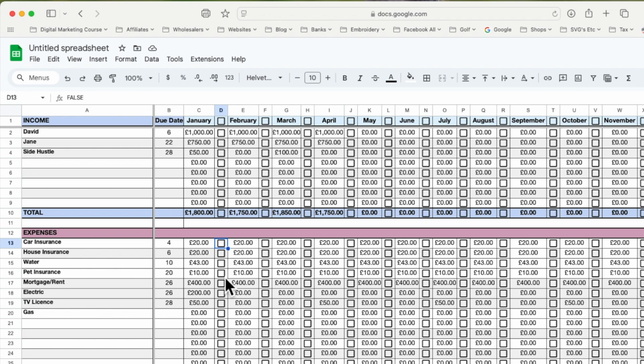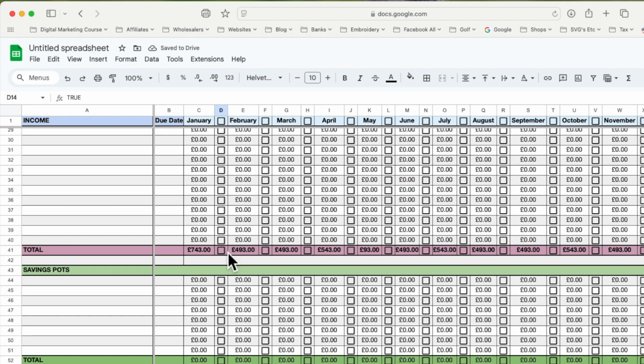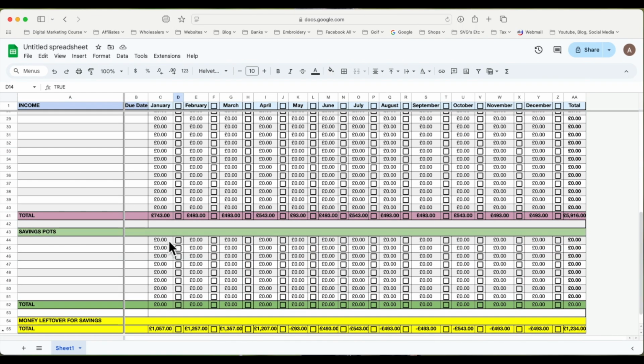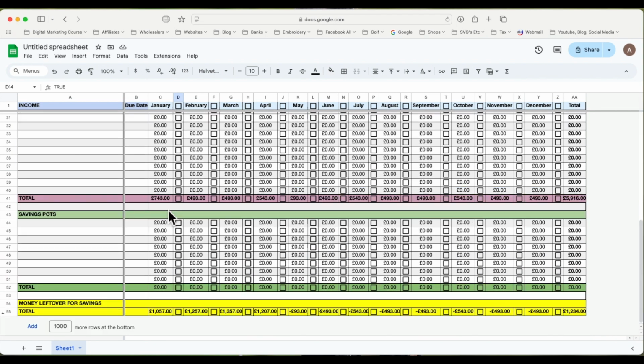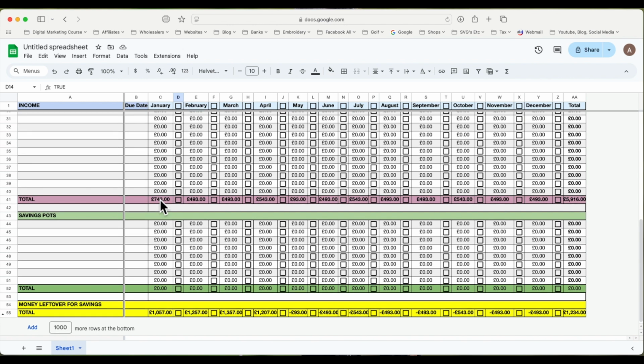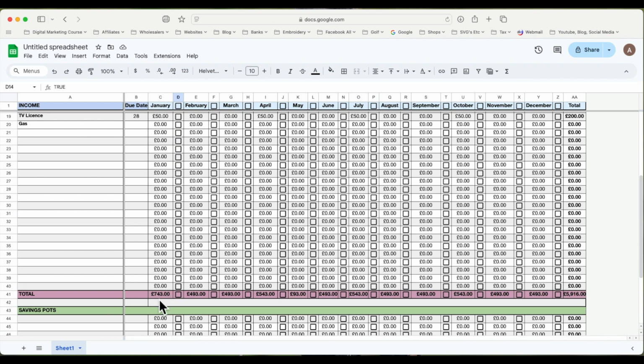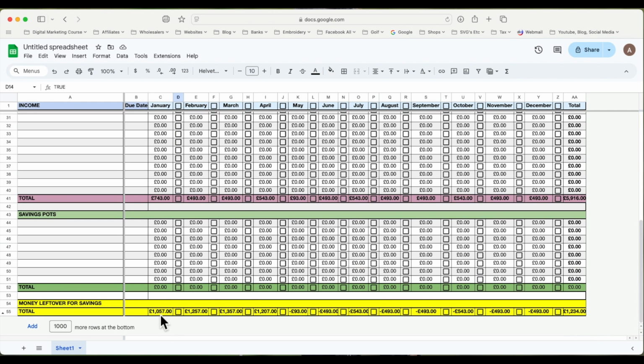So again, I would go along and I would tick that that's come in on the 6th, and I would tick that they've gone out on the 4th and the 6th. And then if you scroll down to the bottom, this figure here basically is the total of your income minus the total of your expenses and the total of anything in your savings pots, and this is what's left. So as you can see, I've got nothing here in the savings pots, but if this was what I had coming in January and I only had this going out, I would be left with this amount of money. And this is how I can work out how to save.